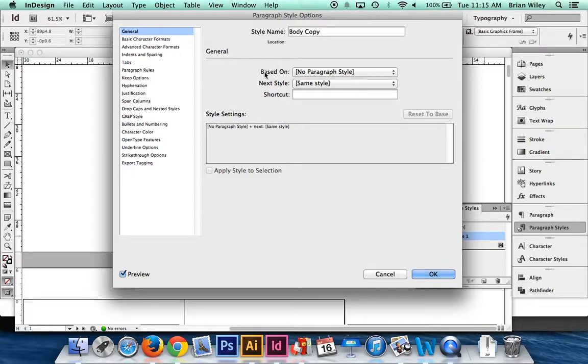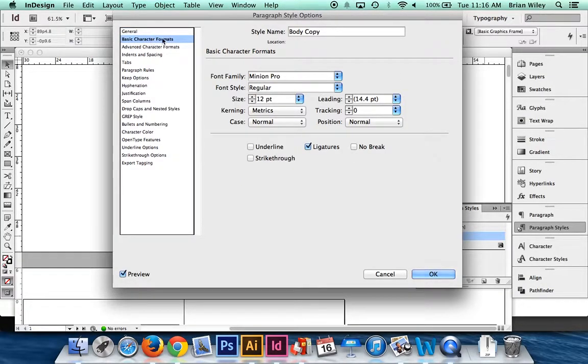And we'll discuss this when we start adding master page elements, but basically styles can be cascading style sheets or CSS, so that if you base this style on another style, any non-selected elements will flow right through to the children's styles. Again, we'll talk more about that in class, but be aware that that is where this takes place. So we're going to select basic character formats. There's, as you can see, tons of options, many of which we'll be accessing later. But for right now, let's just focus on the basic character formats.